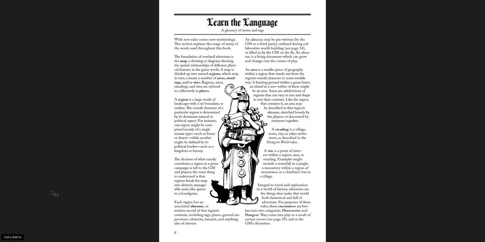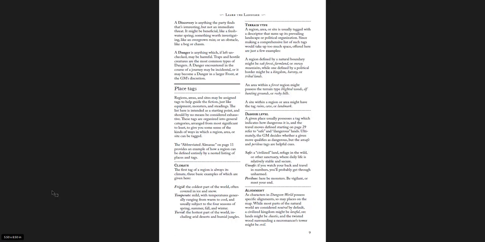And those encounters can be broken into discoveries, which are things to run into, kind of interesting stuff, and then dangers, monsters and traps and things like that. A discovery is anything that a party finds that's interesting but not an immediate threat. A danger is anything which, if left unchecked, may be harmful. That's the idea there. You get place tags. So this is the idea that tags are a thing that Dungeon World uses to give narrative help to the DM, or the GM.